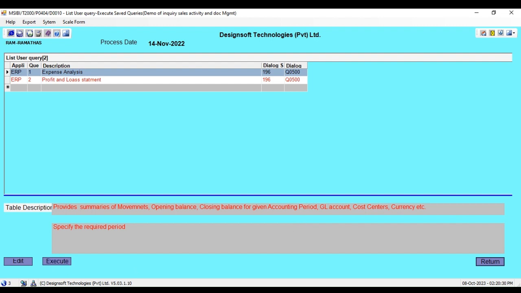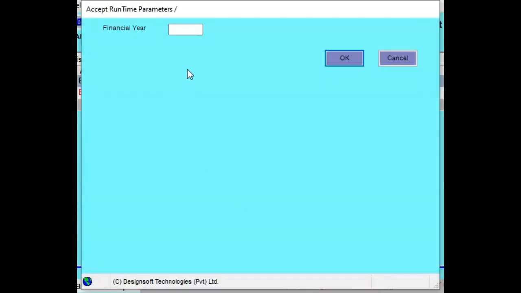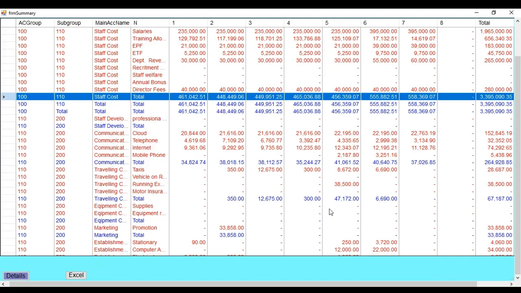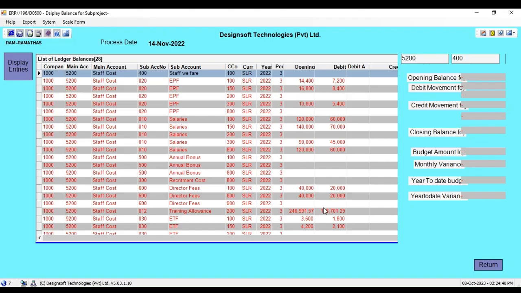We will look at profitability expenses. The query is stored so as to request the year for which it is required. Detailed transactions that make up the value can be obtained.